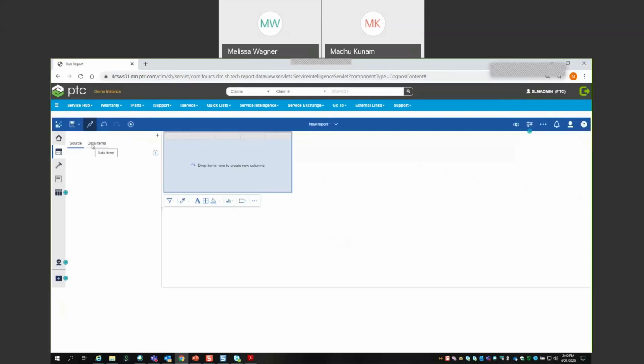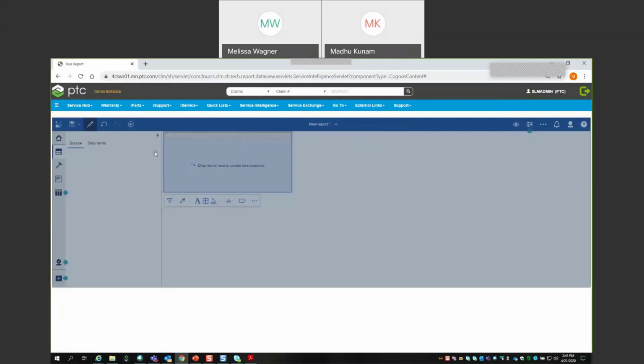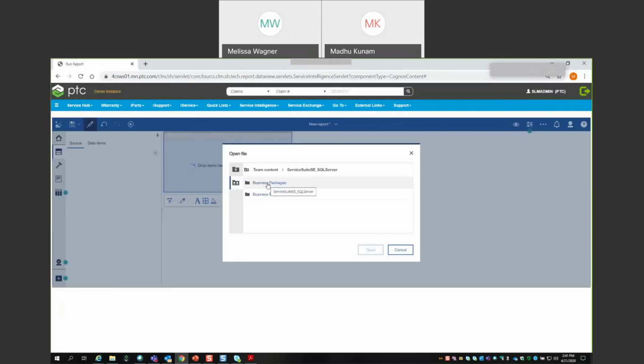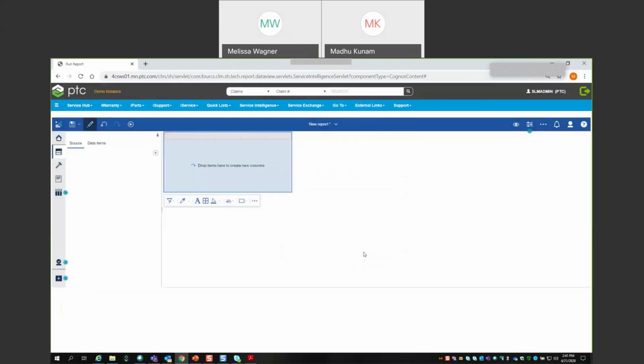Now from here, you can select the source by clicking on Source, then SQL Server, business packages, and warehouse, and select iWarranty. Depending on the report requirement, you need to select the package. I can also create a report using multiple packages as well. Click on the claims query package and click Open. Then the system is going to show you this query package here.